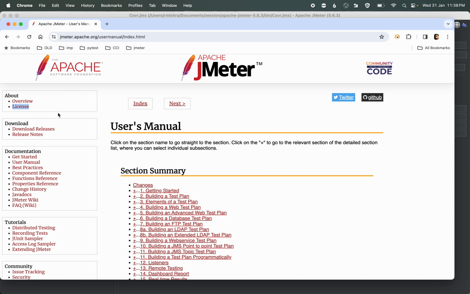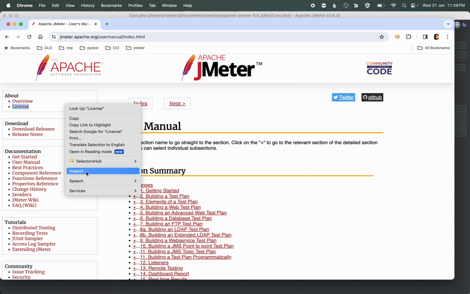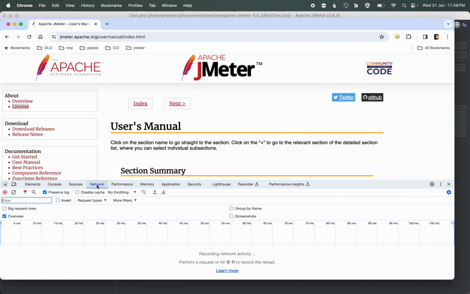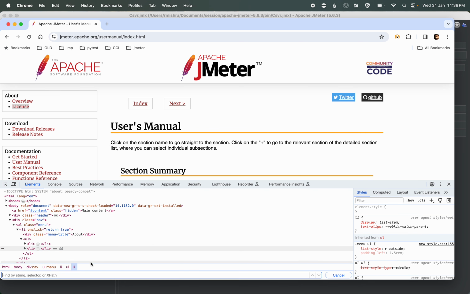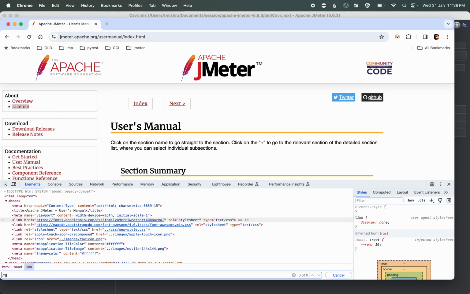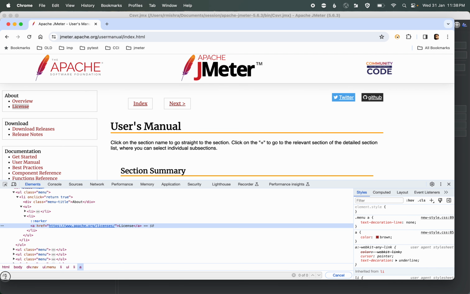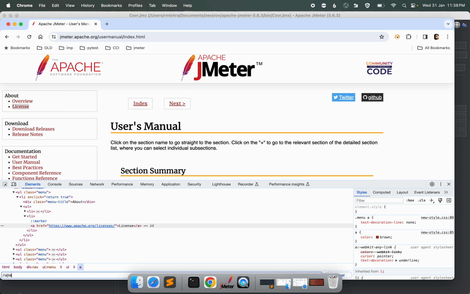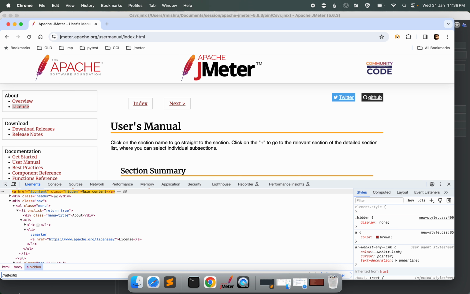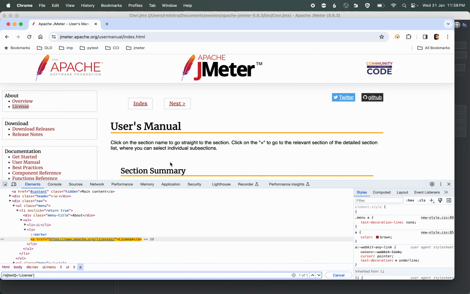So how to do this? Go to inspect, network, element, double slash, we will go ahead with the various license, and the text. So you can see this part from A to A in this XPath we get it.